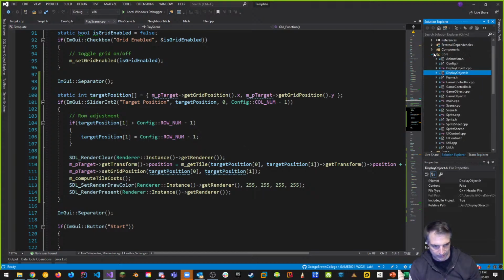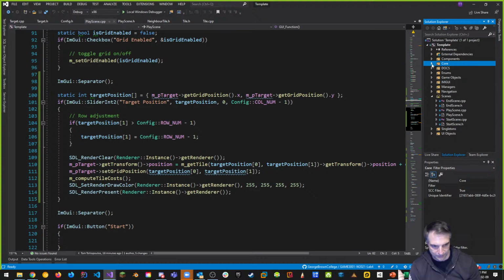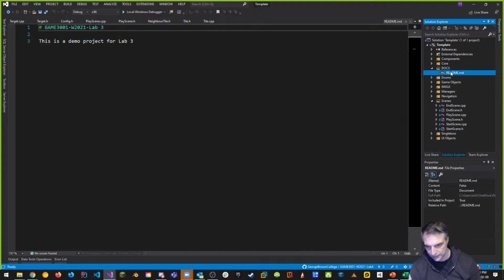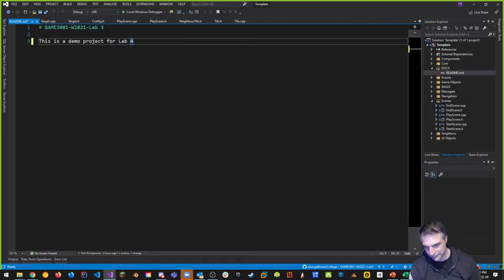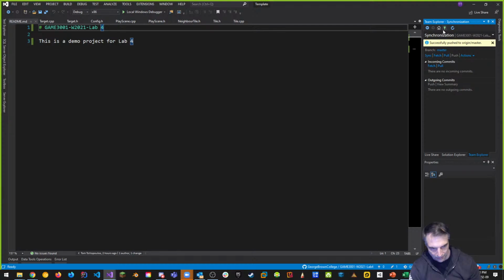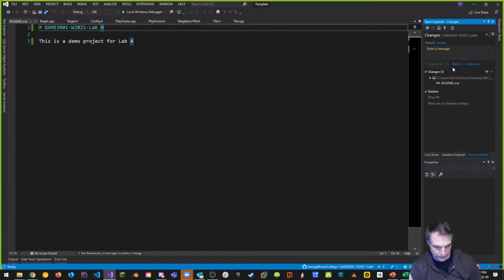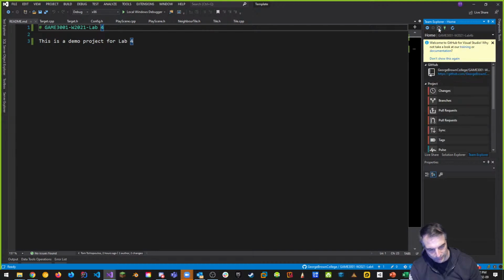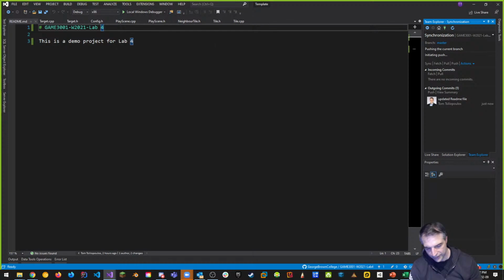Let's take a look. Maybe I didn't. You're probably right. So let's take a look at the docs for my README. It says lab 3. Let's say lab 4. It should say lab 4 for the README. Let's update that. So Team Explorer, home, changes. You know, it can say updated README file, right? Commit all, home, a little bit minor little things, sync, and push. And now we have everything you need to make this go.